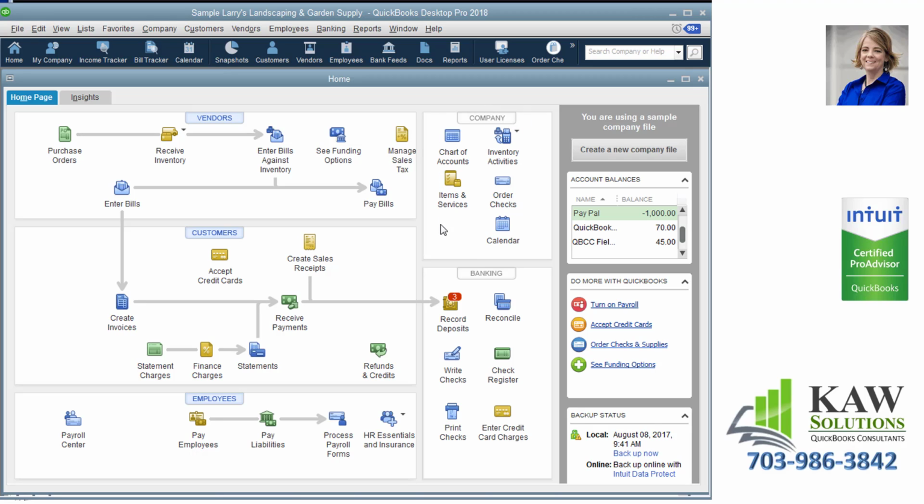And then the company section here is really the back end of QuickBooks, if you will. It's kind of how we set up our QuickBooks to work for us. And then the banking section allows us to do things like record deposits, enter credit card charges, and write checks. Those are some of the things we're going to look at.